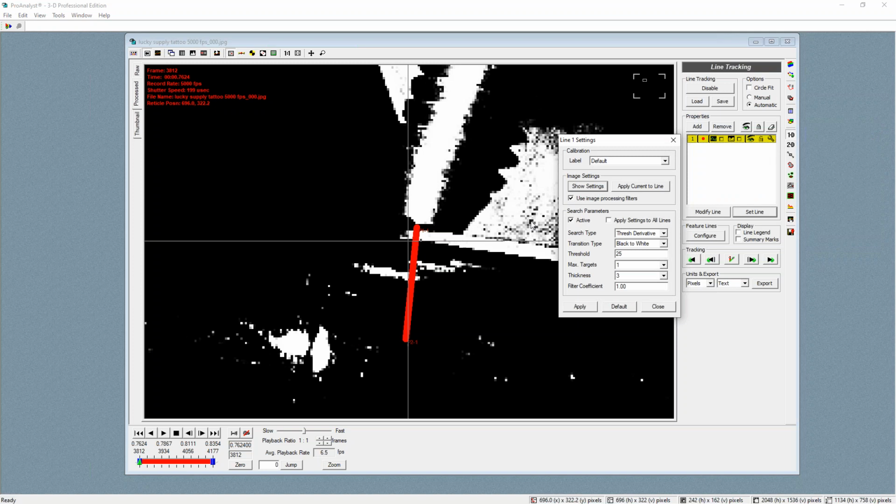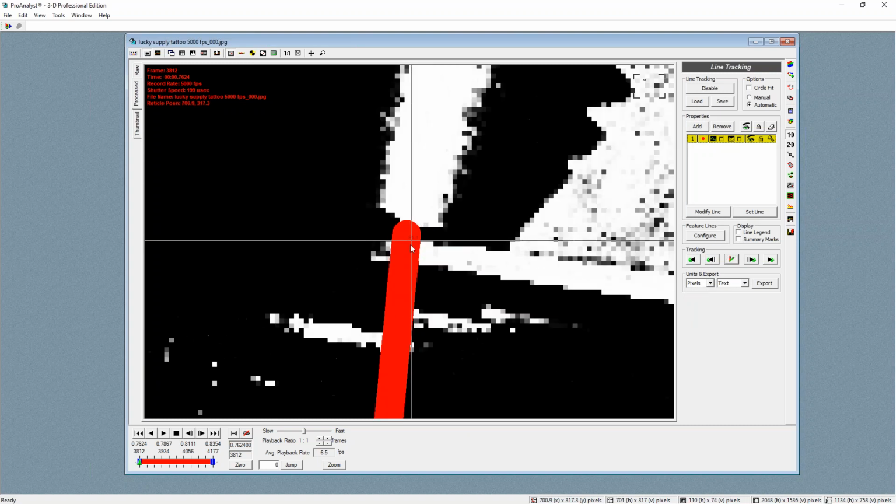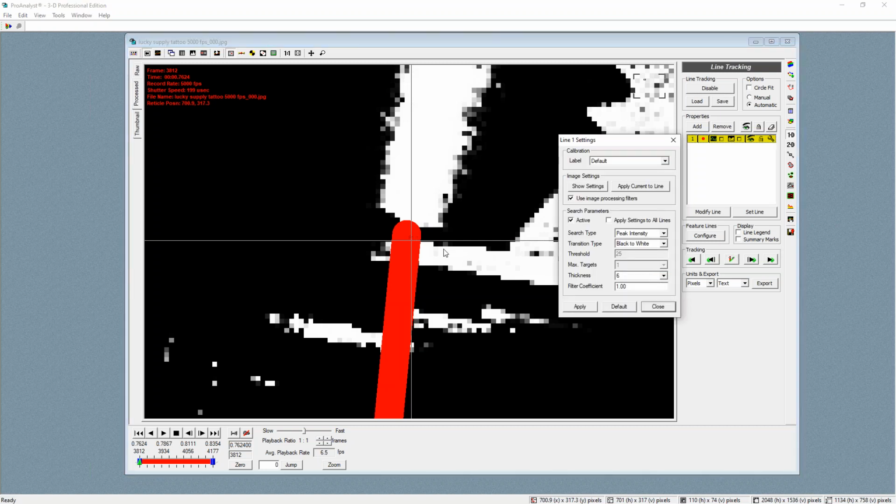I'm looking for a peak intensity where black turns to white. I'll give this line a little more thickness, well, maybe not that much, just to smooth out the results there a little bit. And then let's check to see that that works. That brought me down in here. Peak intensity from black to white with a thickness. Is my thickness too high?